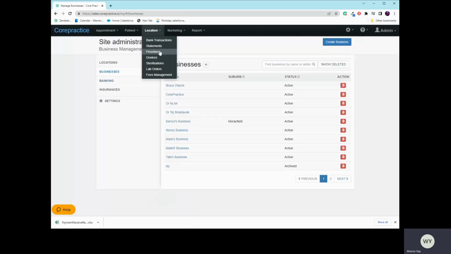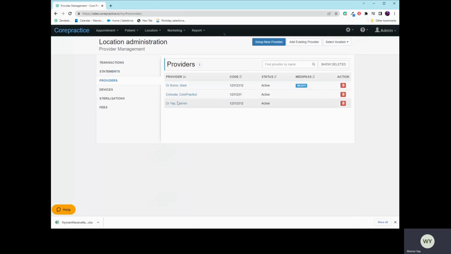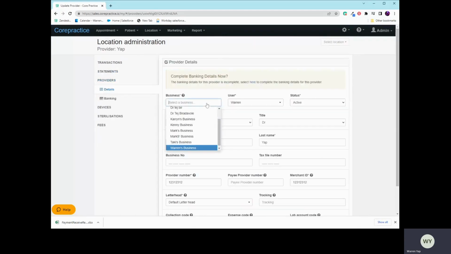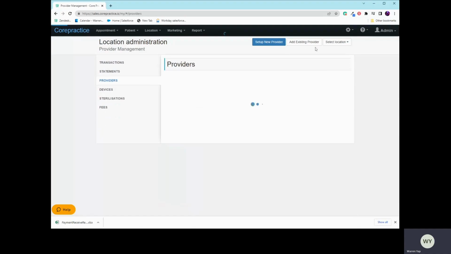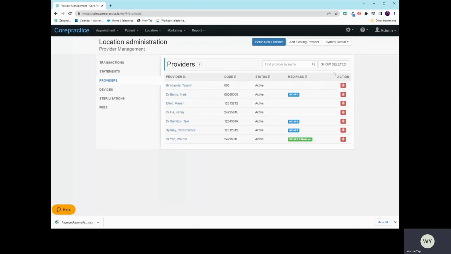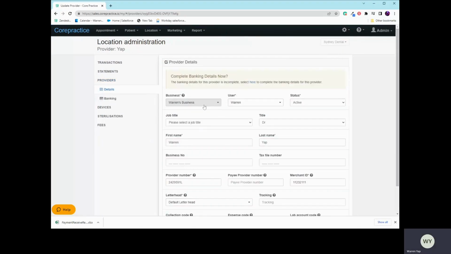Now, one more part, and that's to ensure that all of the providers are also tagged in with the correct business as well. So whenever you're in here, just make sure you're in the right location. Go into your provider and make sure that they're tagged under the right business in order for this to work.